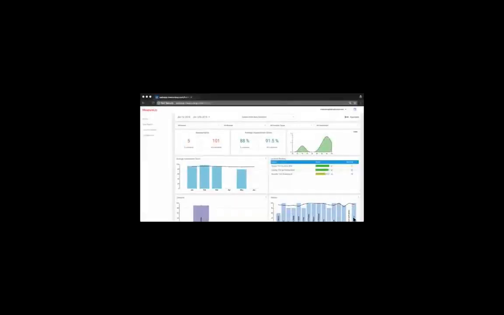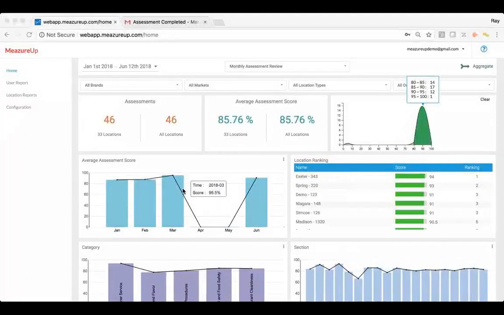I'm going to switch back to the normal view, or sorry, as we call it, the super user view. So this is the view where you have access to all locations. Again, you can see here, April, May, no assessments done, but it was trending upward, and then it went down to a 91.